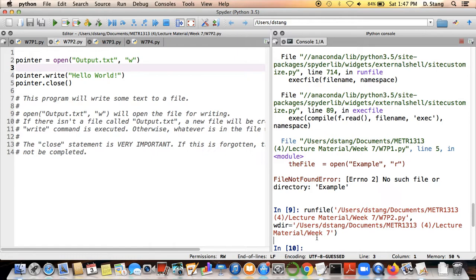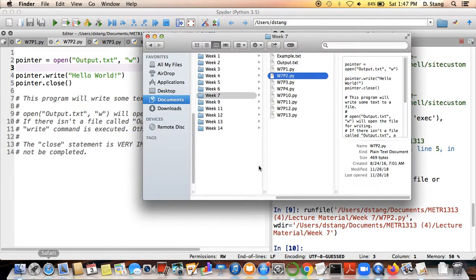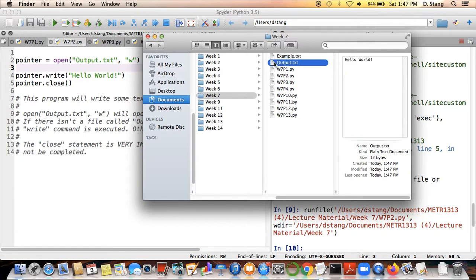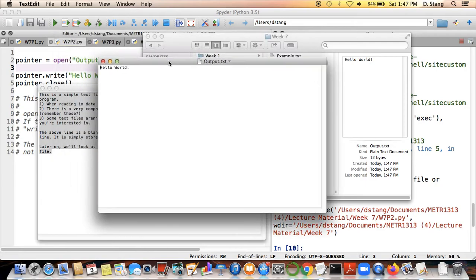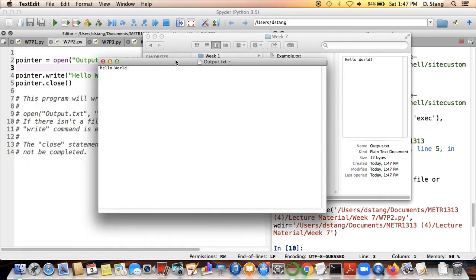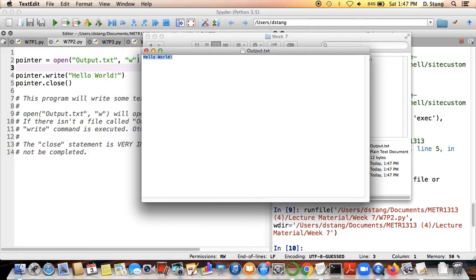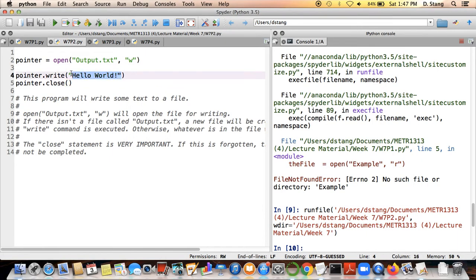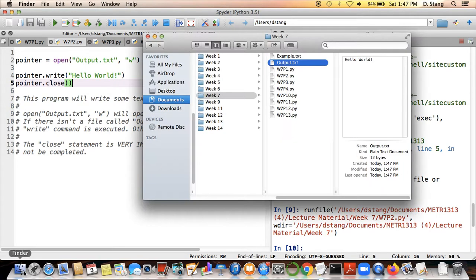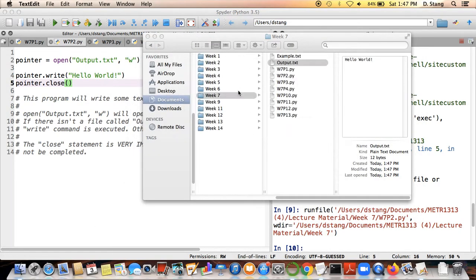You can see nothing appears in the console, but all the action happened elsewhere. And you'll see now I have a file called output.txt, and if I open this, you'll see I get hello world, which is the string that matches up with what we have here. Now, something else I want to demonstrate that's also kind of important. So again, I'll close out of that.